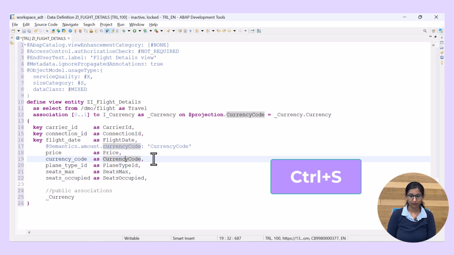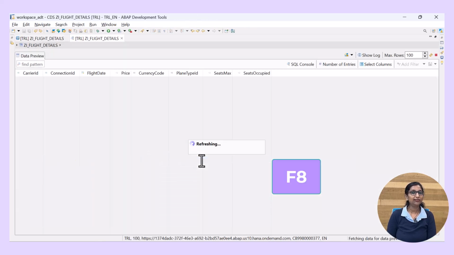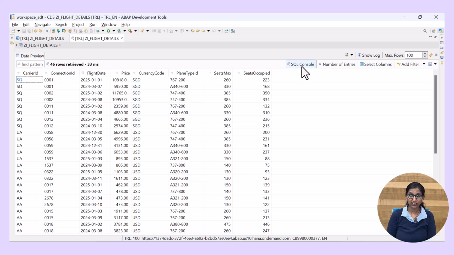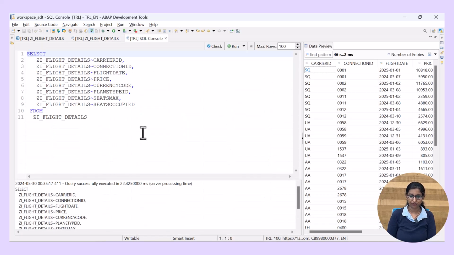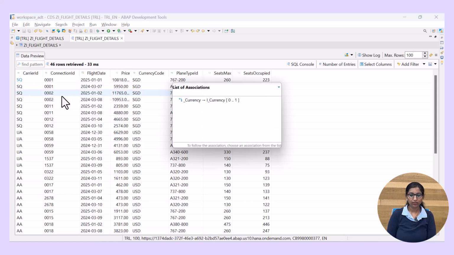So save it by Ctrl S and activate by clicking Ctrl F3, and then let's see the data preview by pressing function F8. So you can see the exposed columns as well as you can also see the SQL statement that is generated for the CDS view. Since we had made the association as public, you can follow the association to the exposed view and check the results.